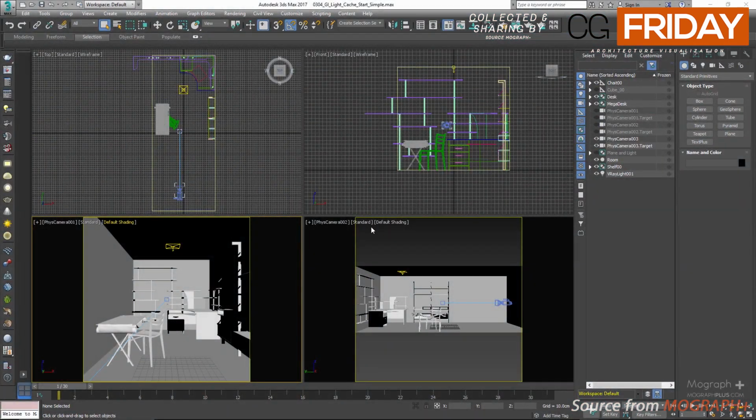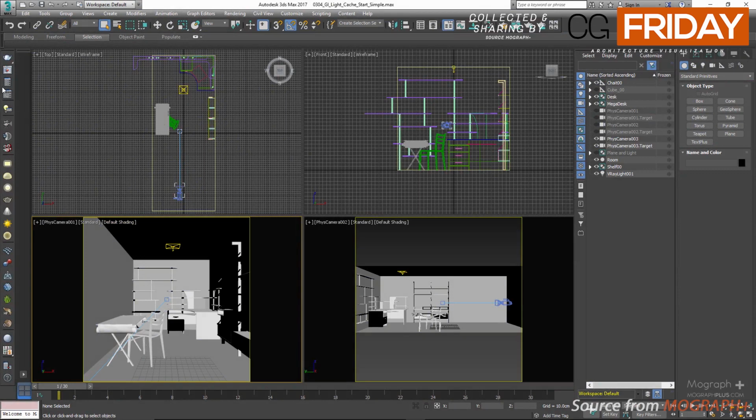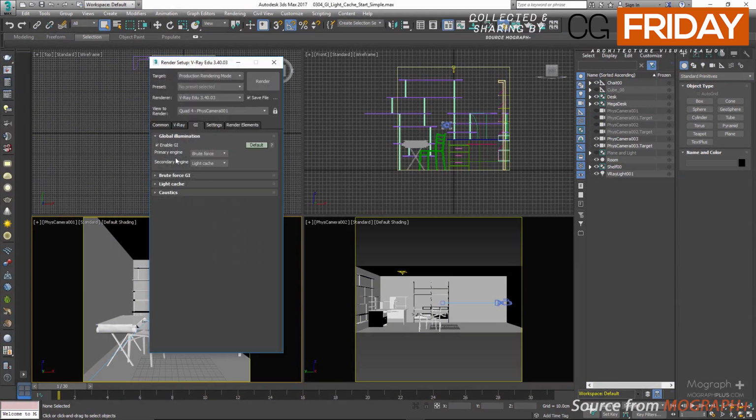In this lesson, we discuss light cache and we'll see how it works. The first thing you need to know about light cache is that it's not quite good at picking out details. Unlike Iridian's map and brute force that are more suitable as the primary GI engines, light cache is quite the opposite and it's more suitable to be used as the secondary GI engine. So in most cases, you use Iridian's map or brute force as your primary engine, and light cache is almost always the preferred choice as the secondary engine.